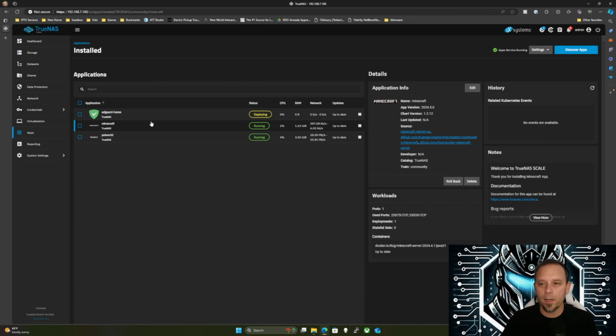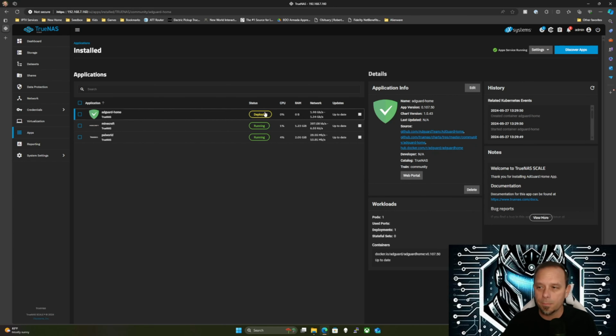And next, we are going to see this AdGuard Home pop up in our applications now, along with my Minecraft and my Palworld. We can see that it's got the deploying status, and it is going to go through and deploy this little application into its own little environment. And then once we get that running, we are going to see it's a docker.io file again. So it's going to get up and running, and we are going to see it running. Once it's there, we can now go to that 30004 address.